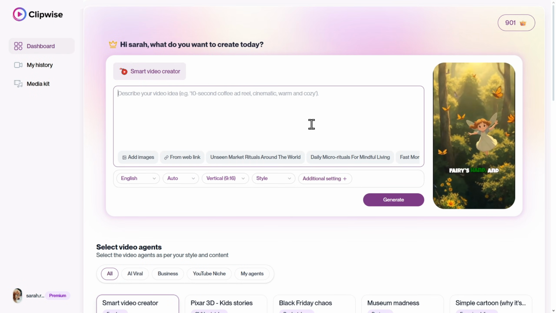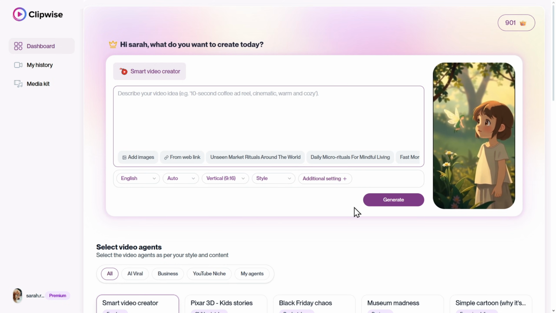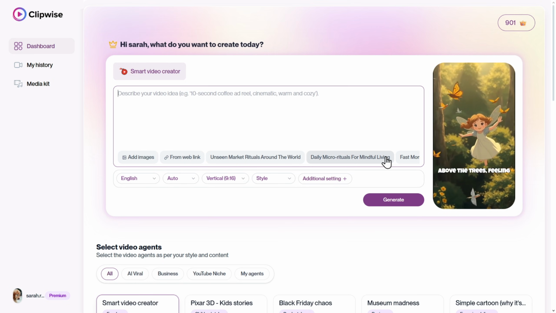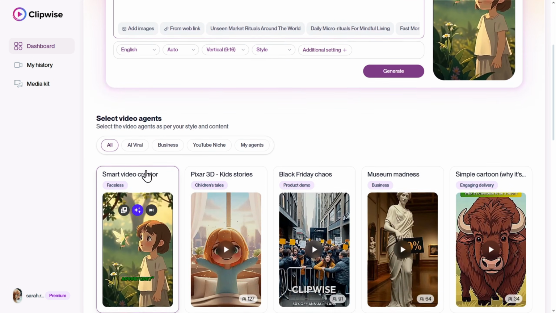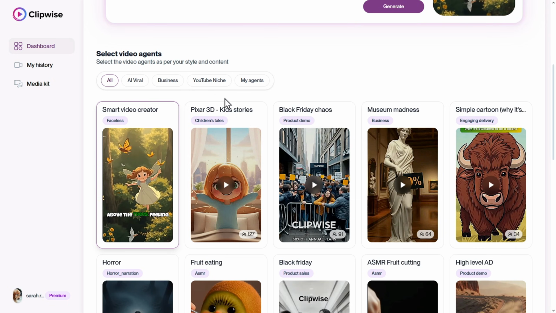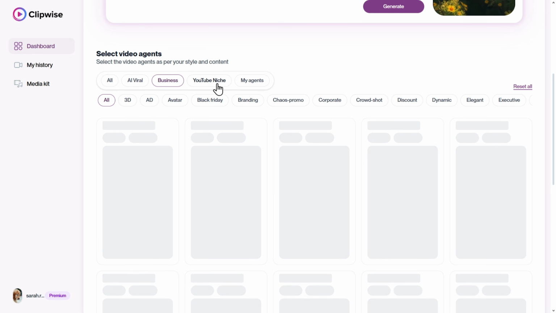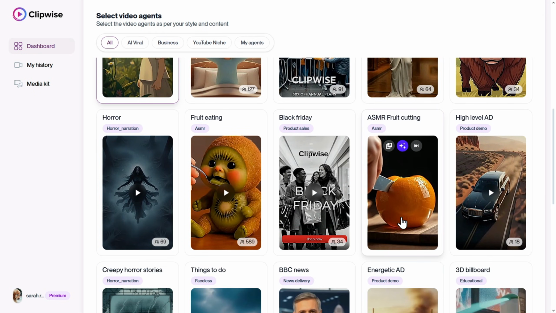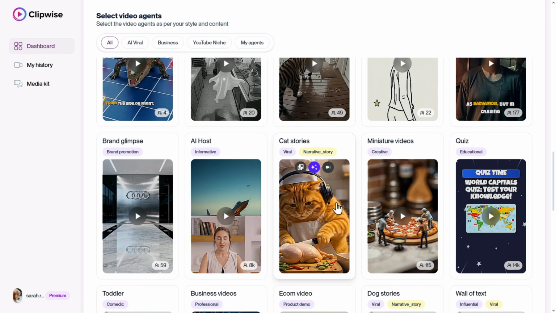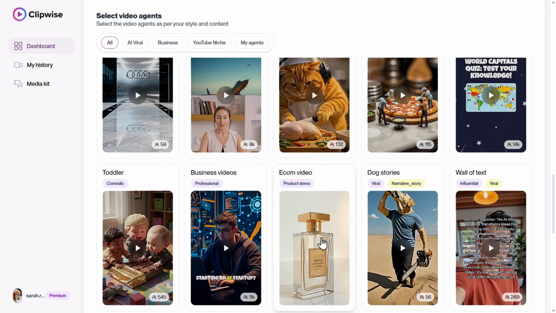Here you have the prompt section, where you can describe your video idea or whatever concept you have in mind. You can also add images and describe them, or use other sources to get inspiration. The best part here is that you can choose video agents based on your style and the type of content you're working on. You can create AI viral short videos or other formats for TikTok and similar platforms. There are trending agents like ASMR fruit cutting videos, short commercials for businesses, and even cat stories, which are very popular right now. There are many other video agents available as well.